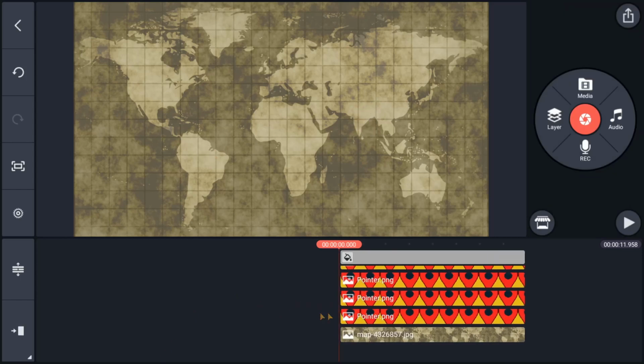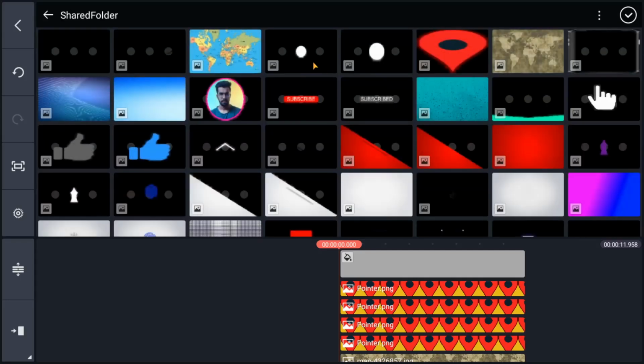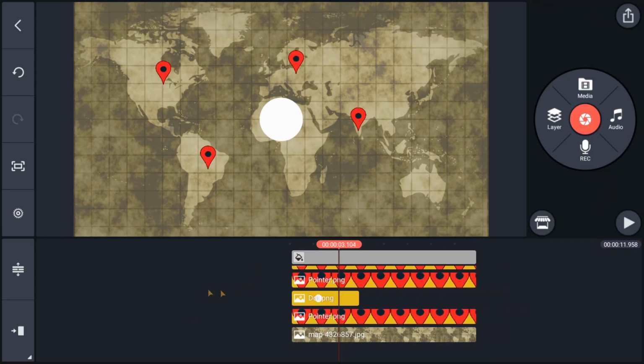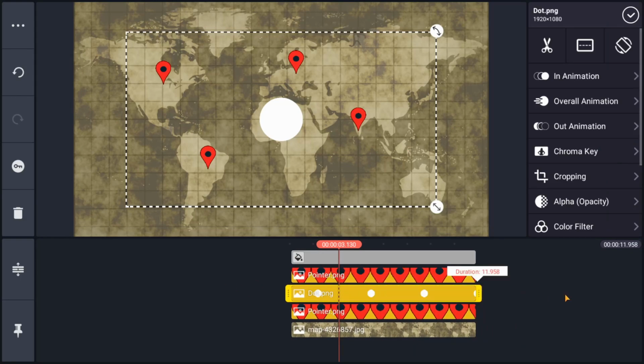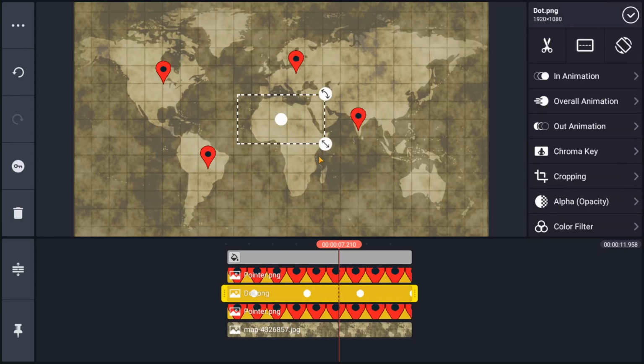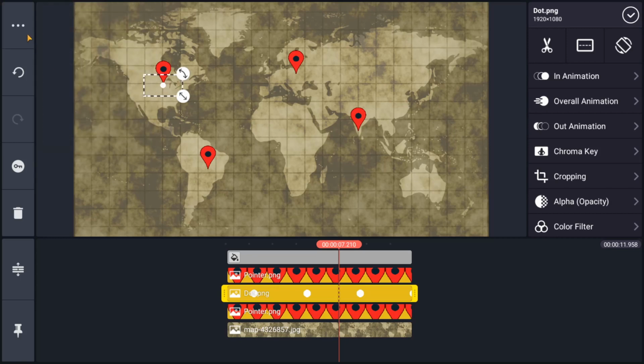Now import this image. Increase the duration of this layer. Now scale down this image as shown in the video. Place it here. Now send this layer backwards. Now you can see the pointer image above the dot.